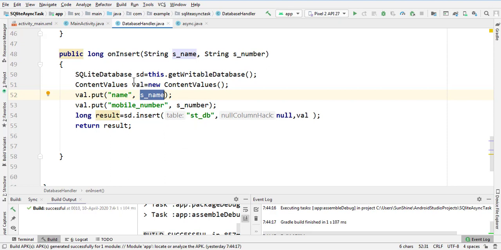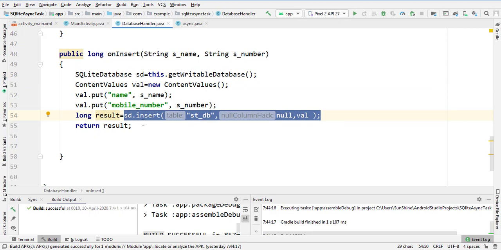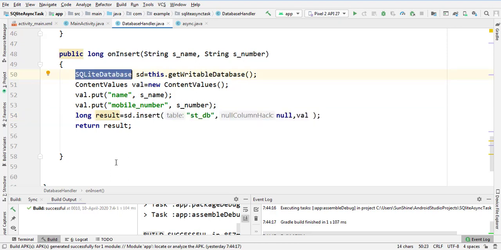Once this is done, I can use this SD object to insert the data. So sd.insert. Using that SD object I am invoking the insert method. This insert method is given by the SQLiteDatabase class. All the operations that I want to perform on the database are readily available in the SQLiteDatabase class, and with the help of this object I can use them. As of now I just want to insert the data into it, so that's why I am using sd.insert. This is the method given in the SQLiteDatabase class, and using the SD object I am referring to it.